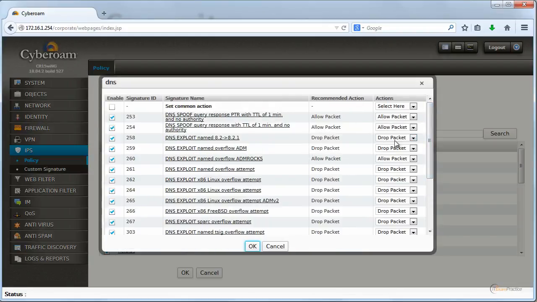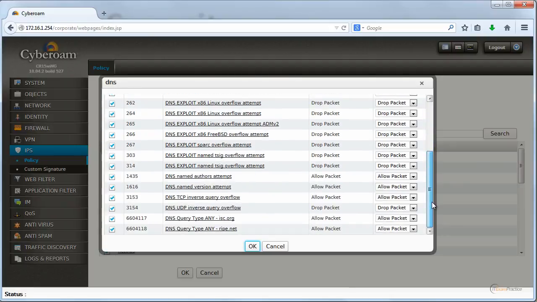Please note some of them are allowed, some drop. It all depends how dangerous that attack is, and CyberRoam recommended actions here that you can follow. Of course, you are free to change it if you want. That's what you can do. Default IPS actions: allow, drop session, reset, and bypass. Again, a great way to learn.